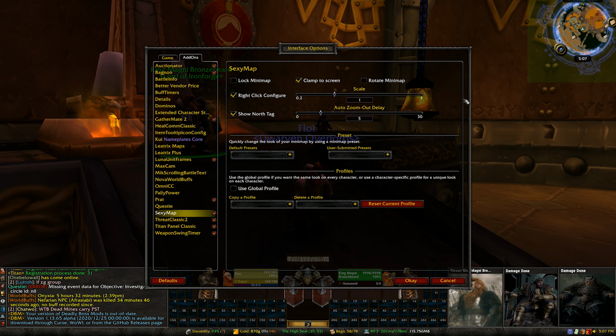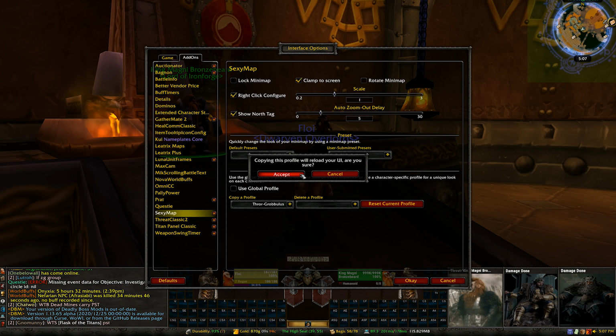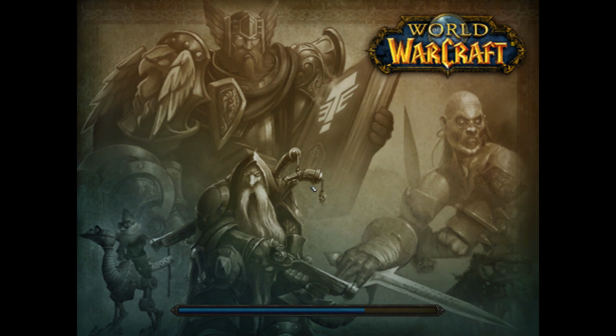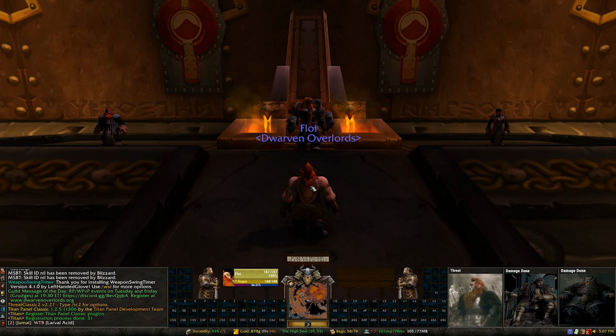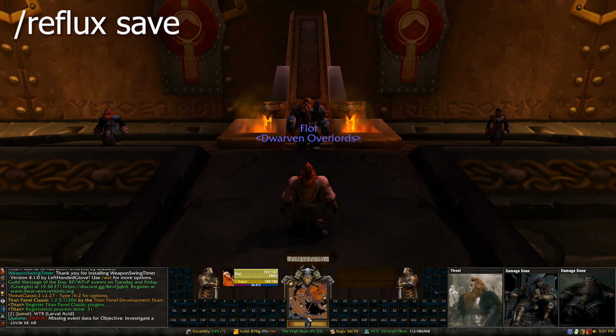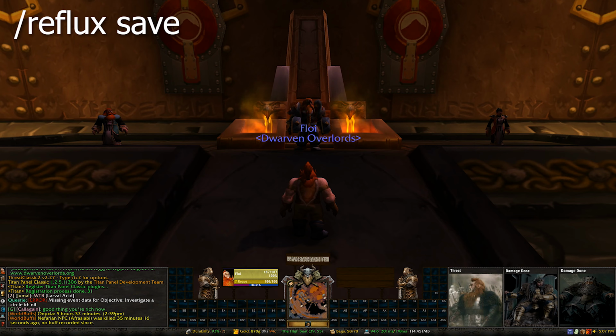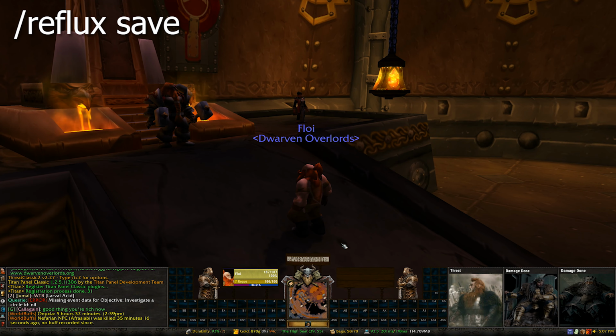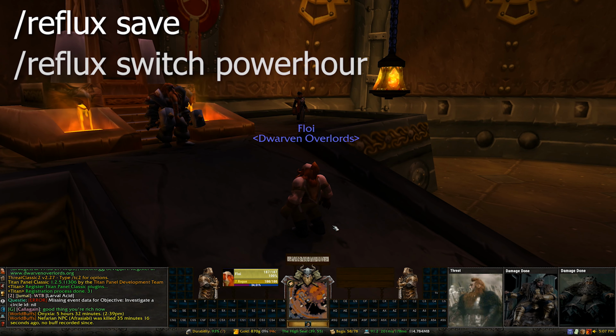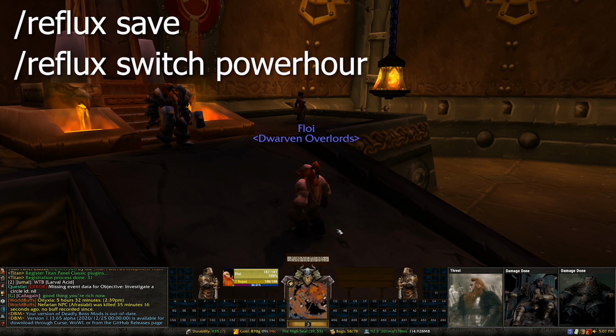Right click it and at the bottom of the window that shows up, you want to copy a profile from Grobbulus. Hit accept to the prompt that comes up. If you want to change anything around this UI and save your settings, just make sure that after you make changes, you type in /reflux save. And then to update that UI and every other character, just make sure to hit accept to that prompt when you log in, or type in the command /reflux switch power hour, as we did before.